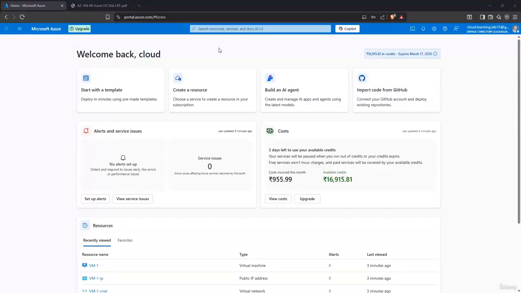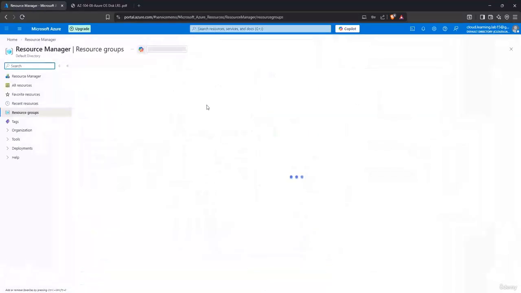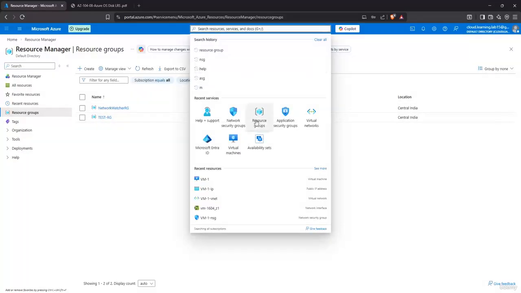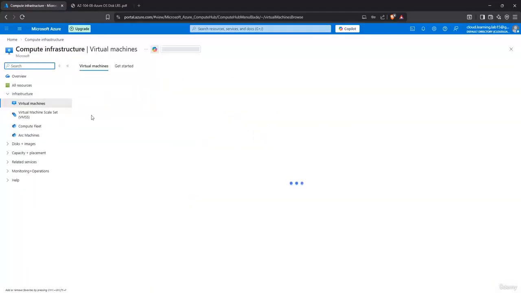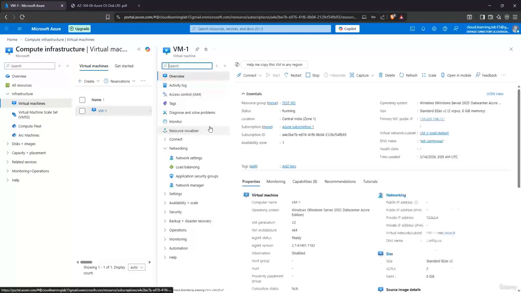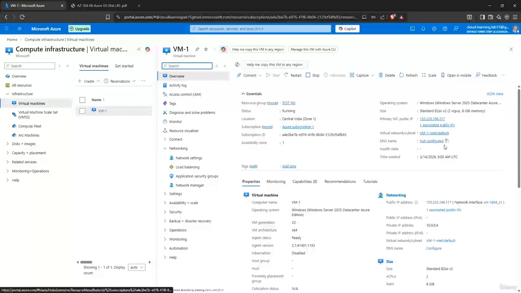Hello everyone. So today we are going to learn about OS disk. I have already created a resource group. I have named it test RG. I have created it in Central India, and I already have a VM running. The VM name is VM1, and I have deployed it in the Central India region.